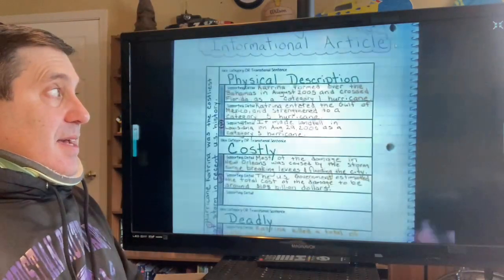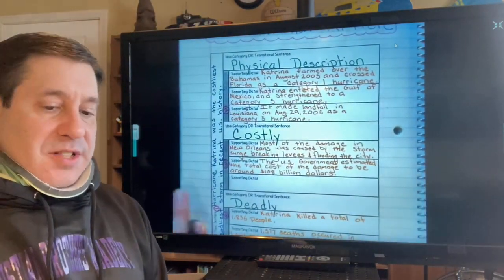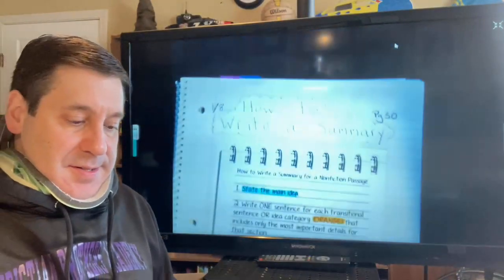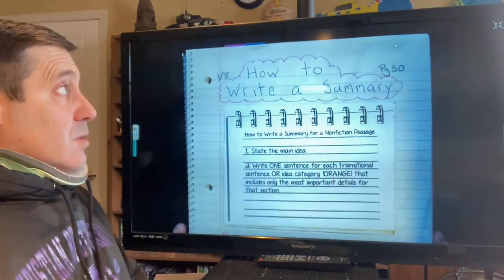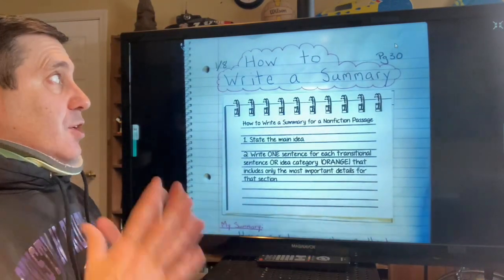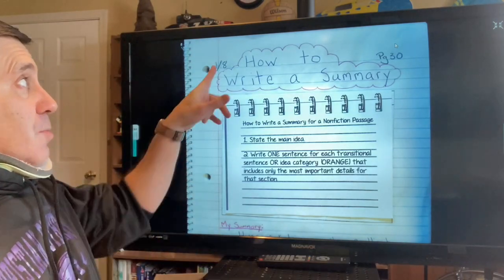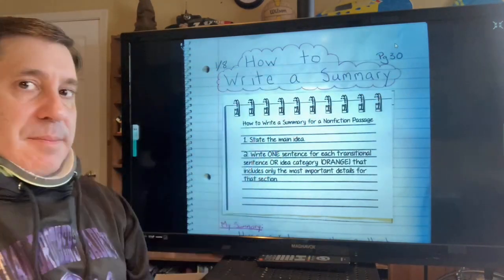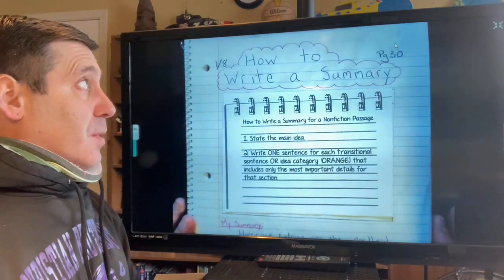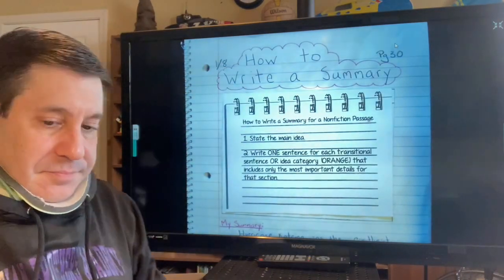So today we are going to be using this in order to write our summary. So at this time, what I would have you do is turn to the very next page in your notebook, and you would begin by putting down the date. Today is the 8th of January. You would include your page number. This is page 30 in our notebook. And today we're learning how to write a summary.